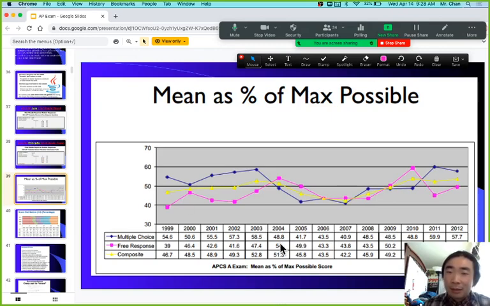So this thing, you can stare at it at your own time. They give you the breakdowns of the APCSA exam over the years, breaking down by multiple choice, free response, and composite, meaning the combination of the two. Generally, I noticed that people did better in the past on the multiple choice portion, and then it kind of evens out towards these years. Don't know what happened.